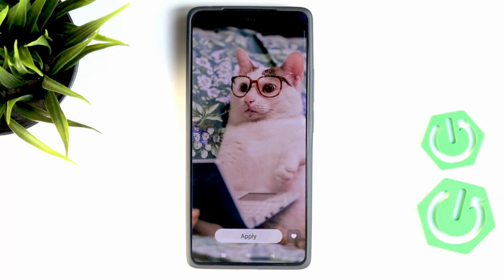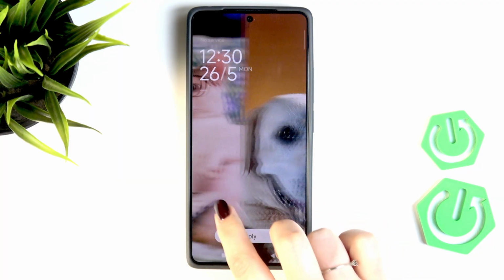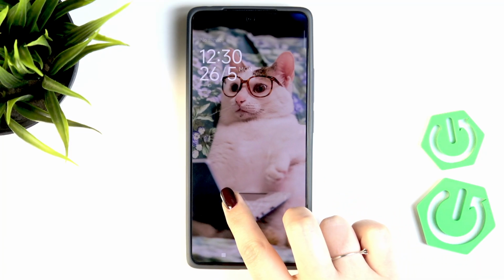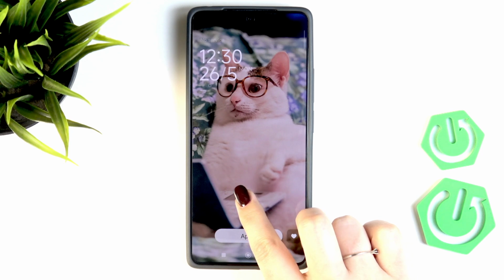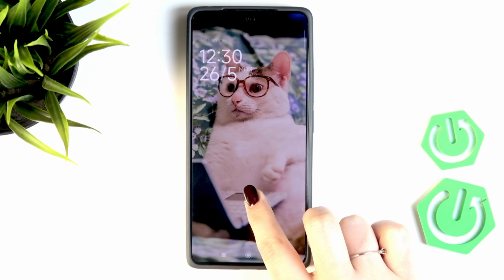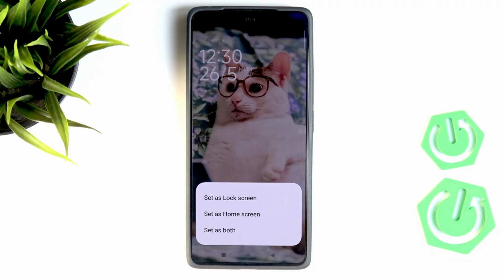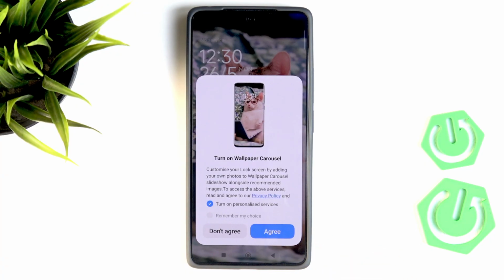Let me choose this one, and now you can change the position of the wallpaper, so you can just move it slightly, something like that maybe. Yeah, I think it's nice. And if you're happy with the results, just tap on apply. Now you can decide where you want to set it, so as a lock screen, home screen, or both. And I'll choose both options, so let me tap on it.